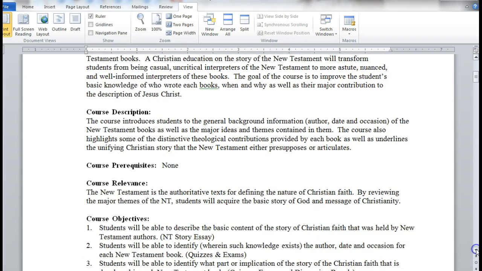So this course is relevant for anybody who is interested in looking at the New Testament as authoritative text for defining the nature of Christian faith. What I mean by this is that not everyone believes it's necessary to use the New Testament to define Christian faith, but for those who believe that whatever is called Christianity today, or the Christian faith, should somehow relate to the New Testament, it's important to see what's actually contained within it.